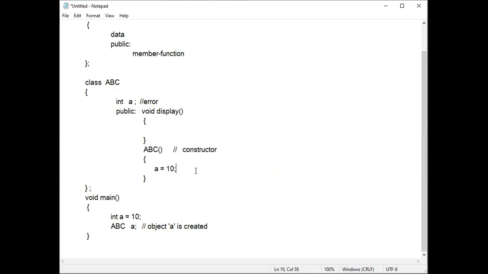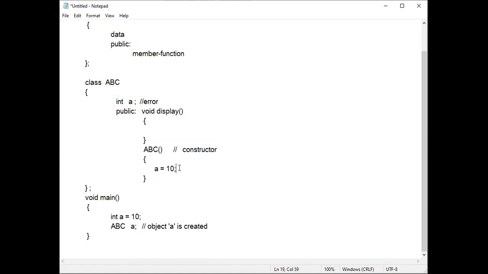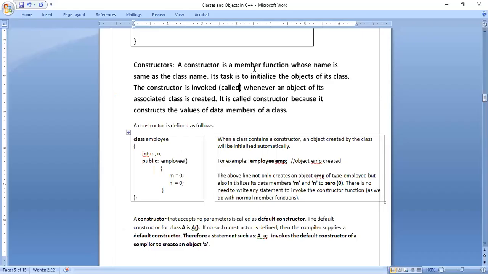Now step by step I will tell you. When the object is created, memory will be allocated for the data members. When memory is allocated for data members, simultaneously the constructor will be called. When the constructor is called, whatever values you are giving for the data members are assigned to the data members. So the definition says: a constructor is a member function whose name is the same as the class name. Its task is to initialize the objects of a class.